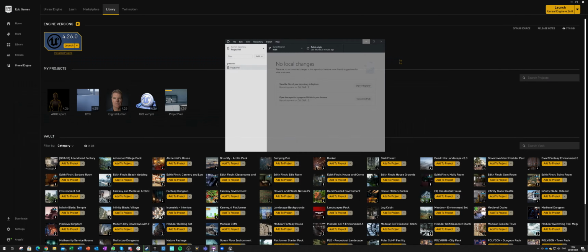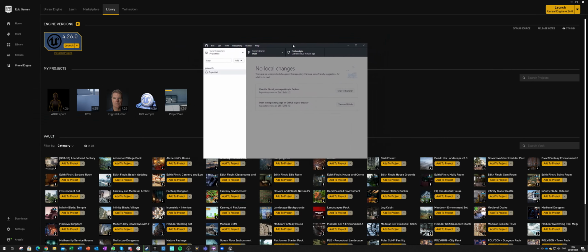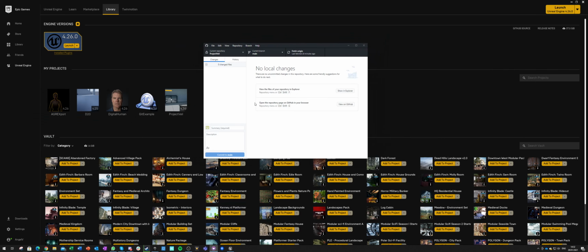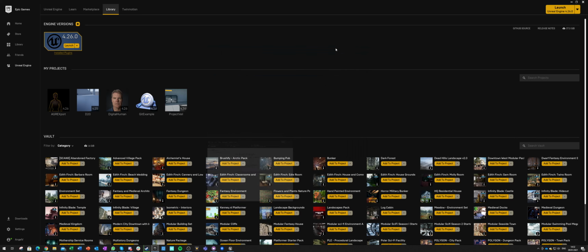Then the second thing you need will be a GitHub Desktop application, which is just fine. So this is a client that allows you to sync your local repository with the online repository. And the third thing will be, obviously, a project that you want to create a Git commit out of.